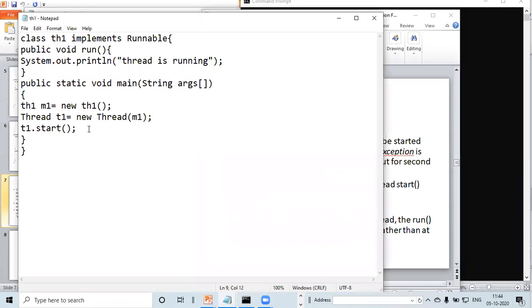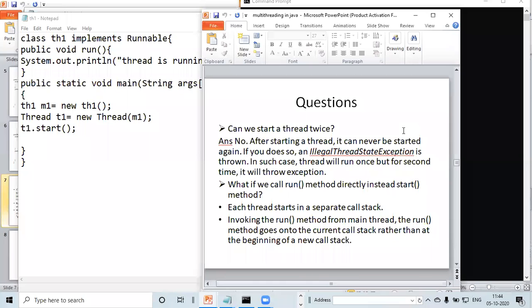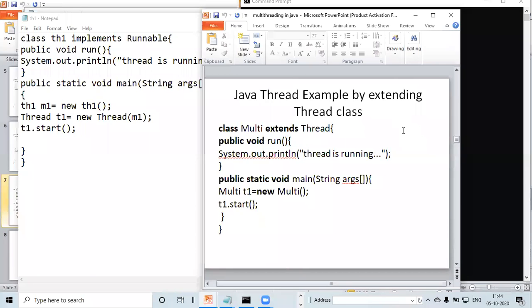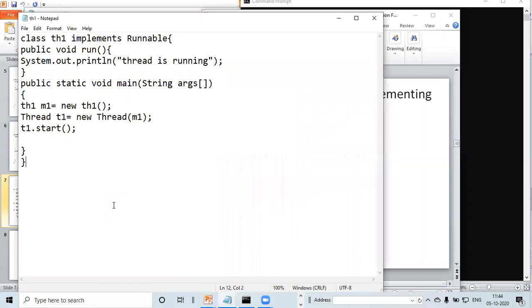Now let's suppose this is t1.start. What will happen if I do this again, like t1.start? I think I must explain this when we discuss the sleep method over here, that will be easier to understand. So I will conclude my lecture with this, how we can create a thread, and we can discuss the rest of the part in the next part when we discuss thread scheduling. Clear? So I hope you all are clear with this.